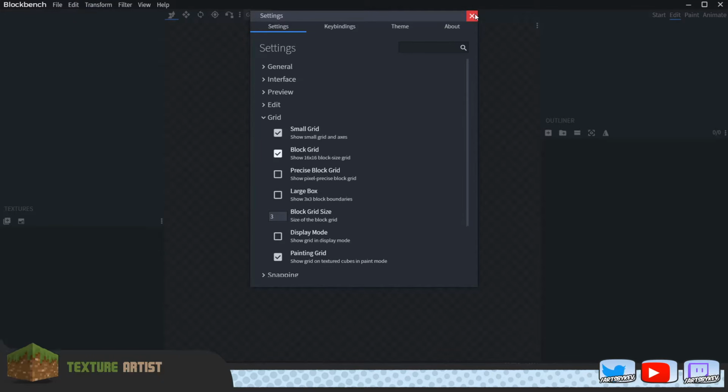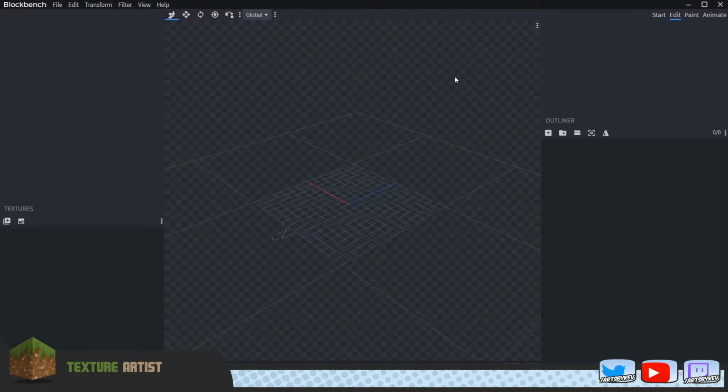Why this? Well, the block grid is a good way to work with the software and know more about how big a model is going to be within the Minecraft space. Because if we close this one right now, if we click that one in, you'll see that we get a few different squares around here. Each of these squares represents the size of a Minecraft block, which is good to know.